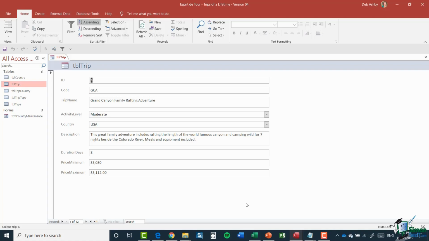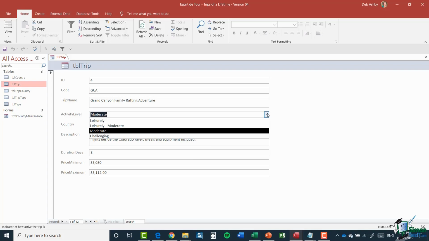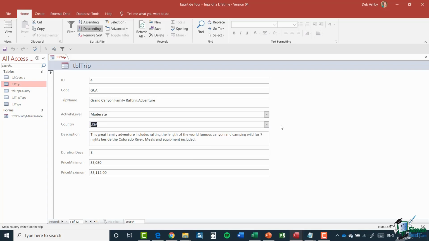So in form view, if I wanted to modify the activity level, I could utilize the drop down. Now, as I haven't replaced country with the new trip country facility that we created using relationships earlier, I still have the old style country information based on a value list. And if you remember initially, the only value that we had was USA. If I wanted to go in and update the description, I can just click in the field and edit.